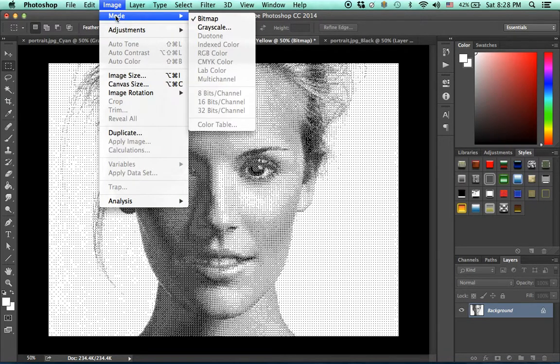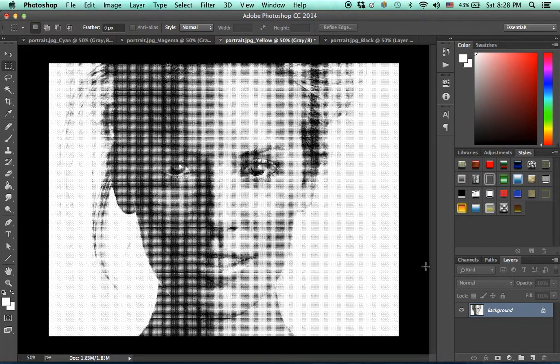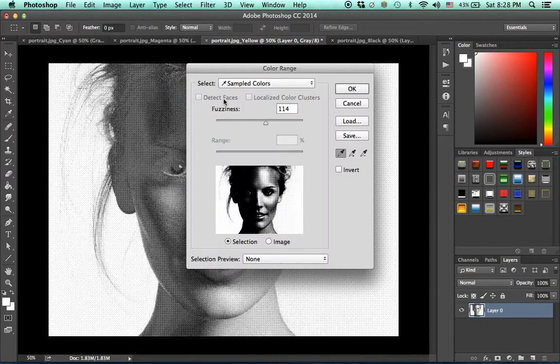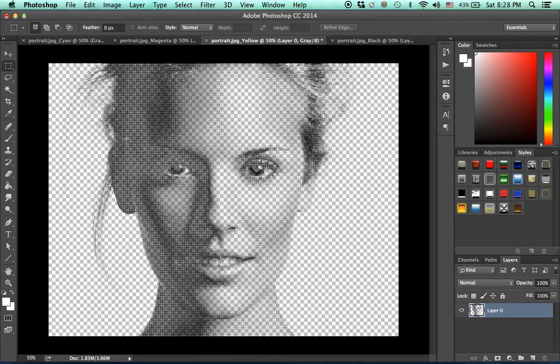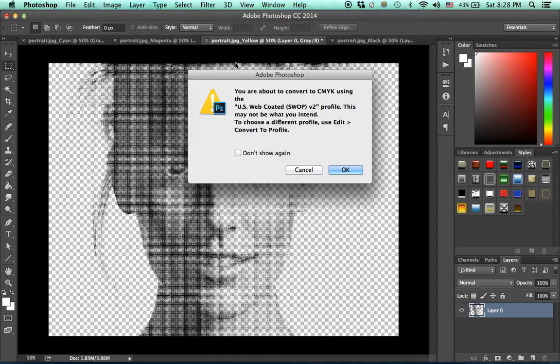Then Image, Mode, grayscale, and OK. And then unlock your background layer, select color range so we can delete that white spot, and OK, and delete. Okay, and then before we jump to the magenta, I'm gonna apply the process yellow. To apply the process yellow color, change the mode from grayscale to CMYK color, process color.